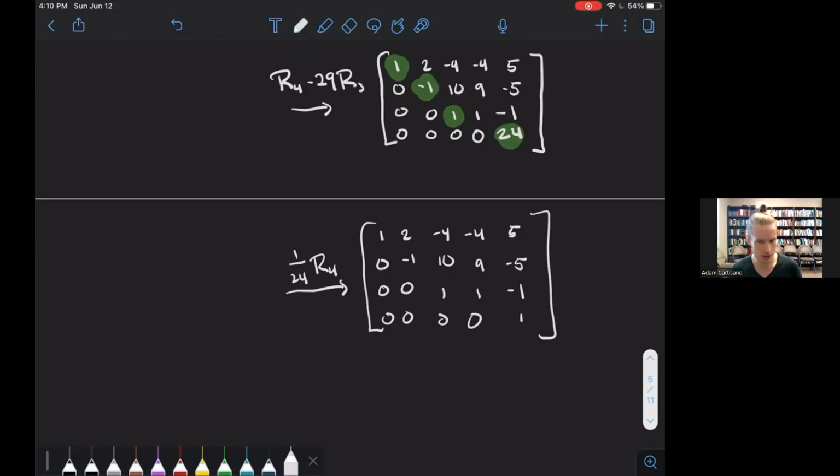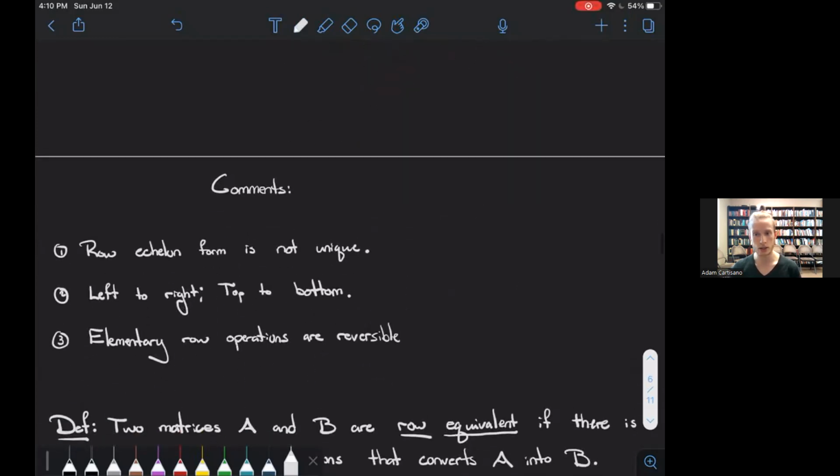But notice it's still in row echelon form. Imagine highlighting the leading entries. They make a staircase. So yes, this is in row echelon form, but it's a different matrix. And we could have gotten it from the same matrix that we started with, right? So row echelon form is not necessarily unique. Also, again, notice that we had to move from left to right and from top to bottom. That was exactly the algorithm. We started in the first column and worked down that column. Then we moved to the next column, then worked down that column, and so on. You kind of just zoom into the bottom right corner, essentially.